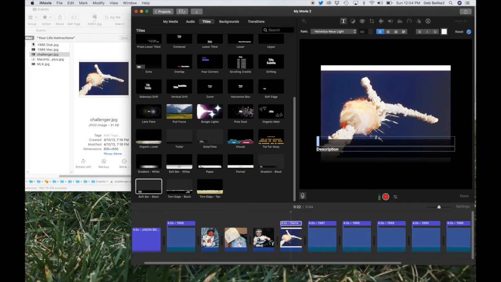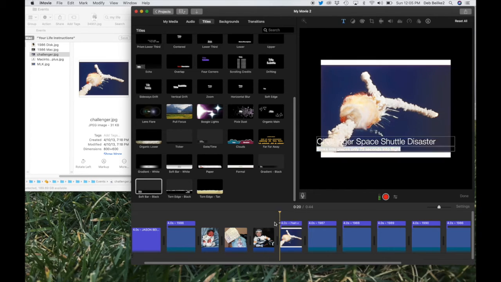I'm going to put Challenger Space Shuttle Disaster. And you could put a subtitle like broke into pieces. Only 73 seconds into flight. Okay, and so I got it put in there. When it runs over, it looks like this.